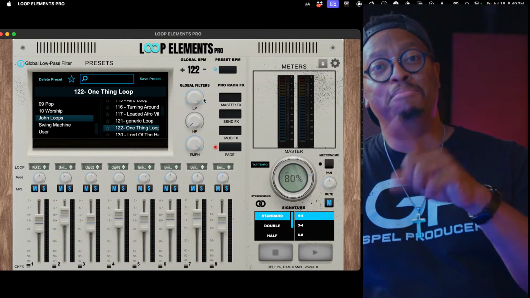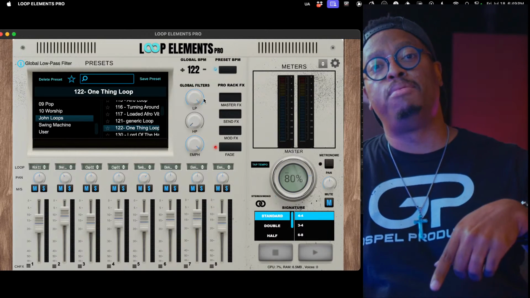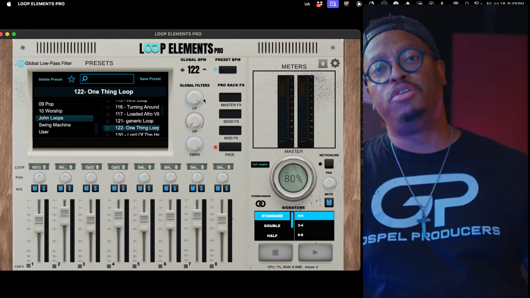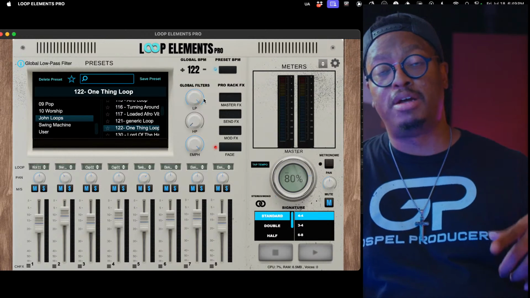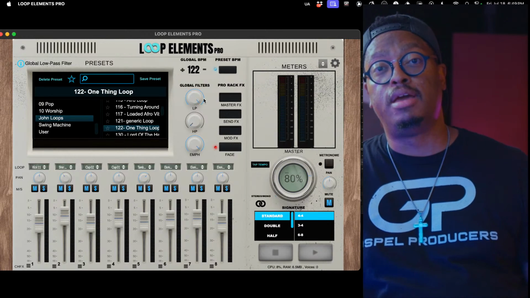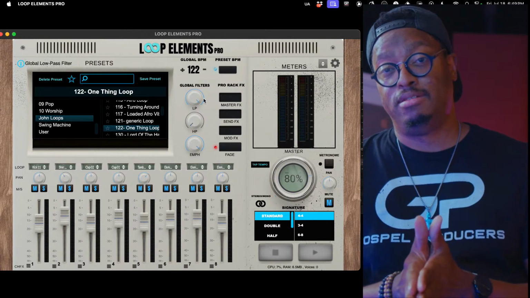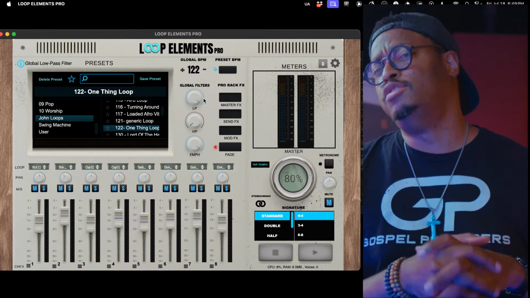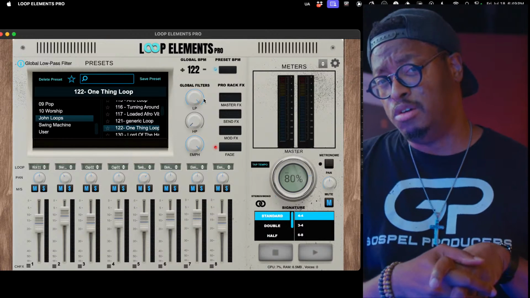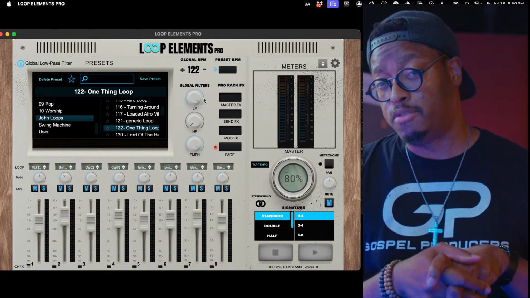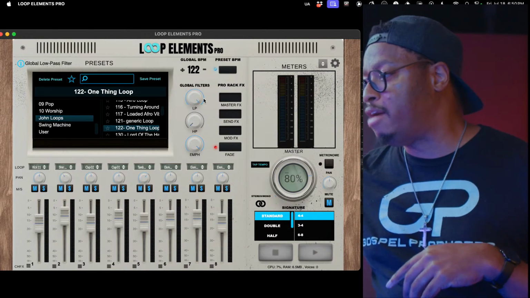Be the guy that says, hey, bro, go get Loop Elements. If you get Loop Elements, I can send you the loops straight from my joint. Be that guy. Don't be the other guy, especially if you're doing it for church. If you're doing it for the Lord, then you're gonna steal some software? That's a whole nother conversation. Y'all know how I feel about that.